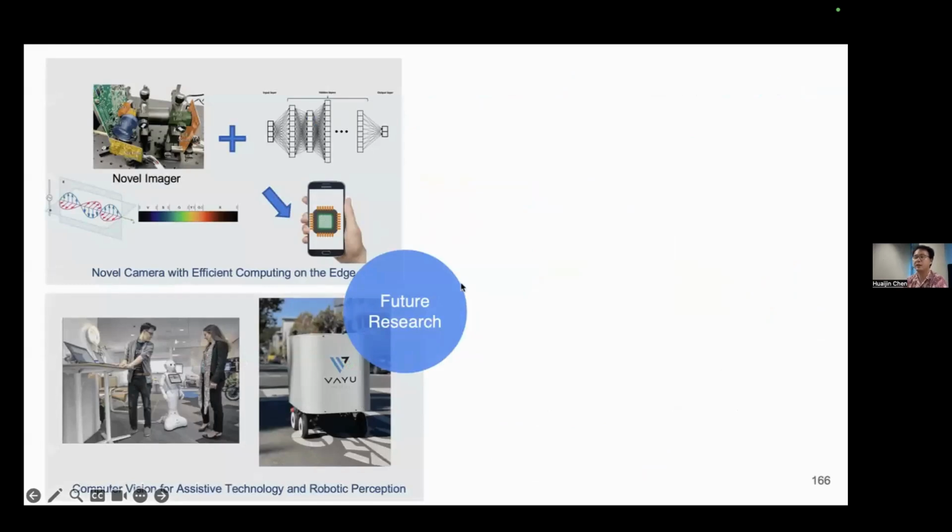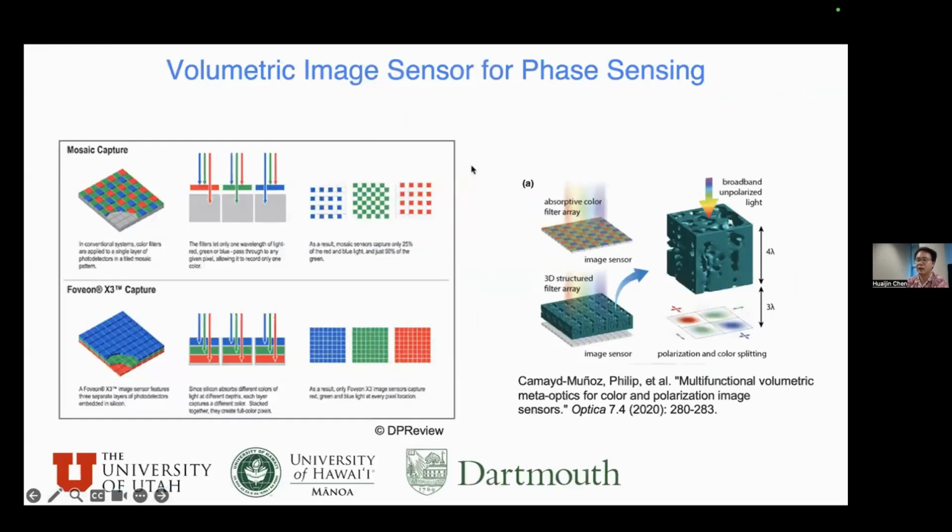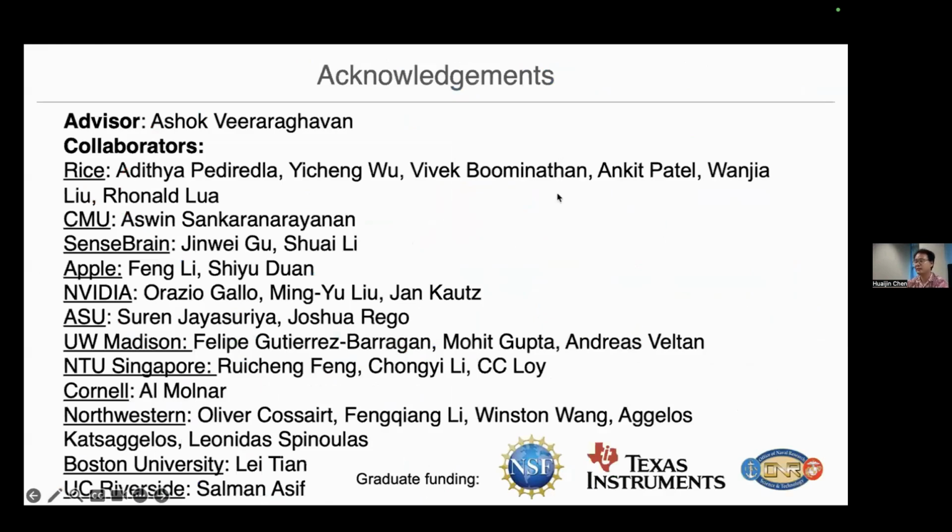And also on the imaging itself, I am working with my collaborators to develop future sensors that allow you to capture more properties of light, such as the phase information.